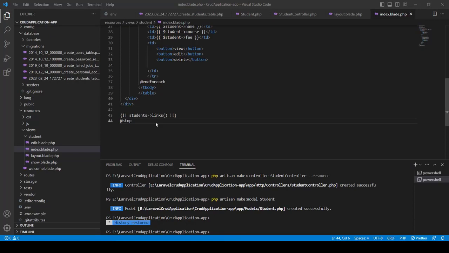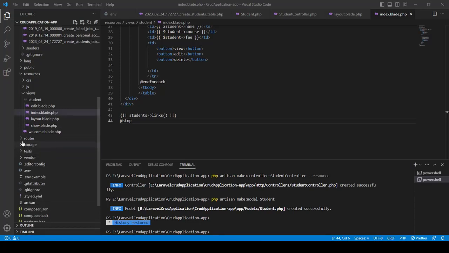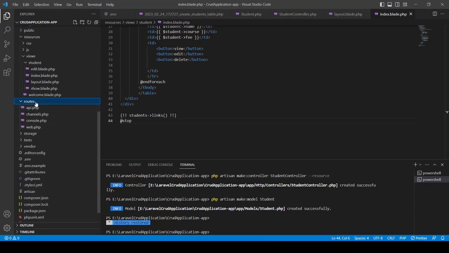Hi, welcome back. In our last video, we discussed the index page. In this video, we talk about the route section. So for the route section, you go to the routes folder. You have to expand the folder. Inside the routes folder, there is a file, web.php. We already discussed this file. What is the purpose for which we created this file?